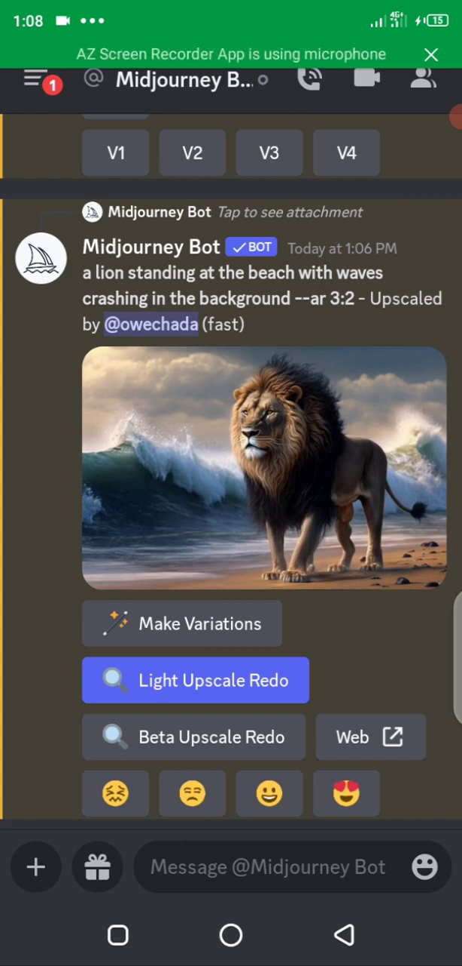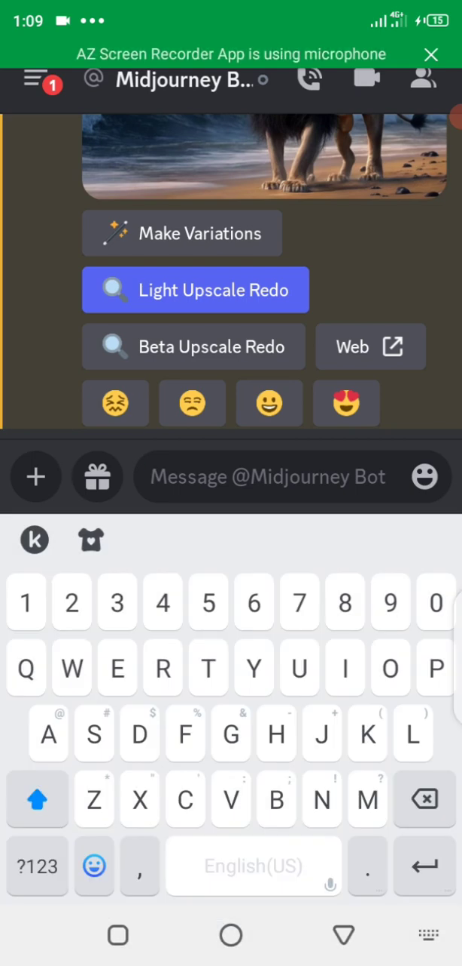Now you still have options in case you still don't like this image. You can still make variations of it. You can still upscale it, and you still have other options you can do, right? So this is basically how you create images using Midjourney. There are a couple of keywords I want to show you that you can use to generate specific images, right?